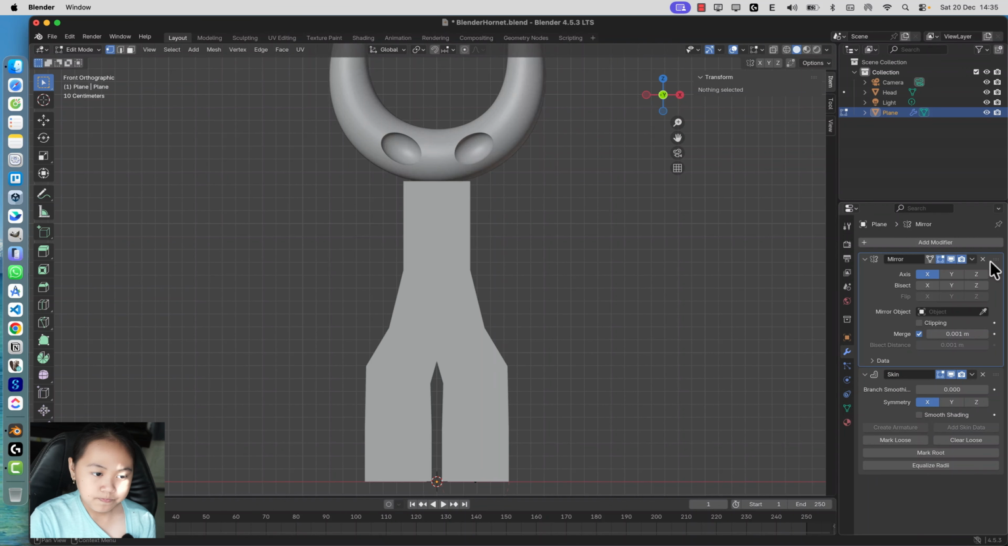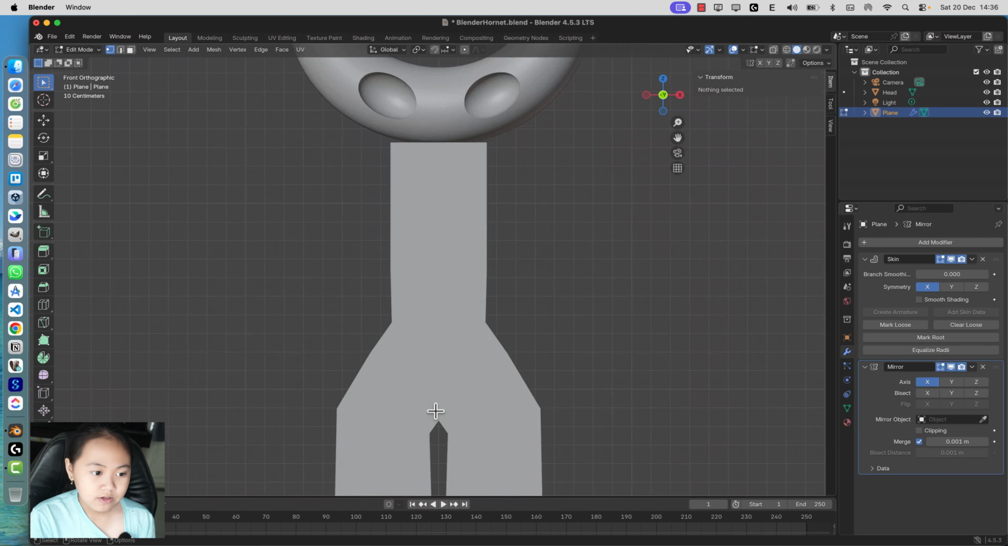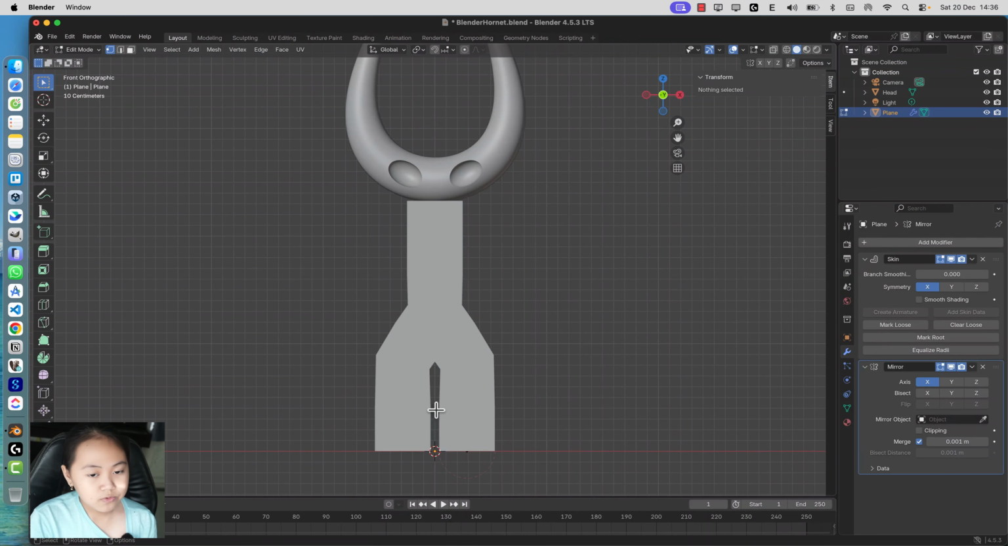For example, you can see the shape is changing here and giving me a triangle. So you can drag this icon down here, and it should fix that, because sometimes the order of the modifiers is really important in some circumstances.